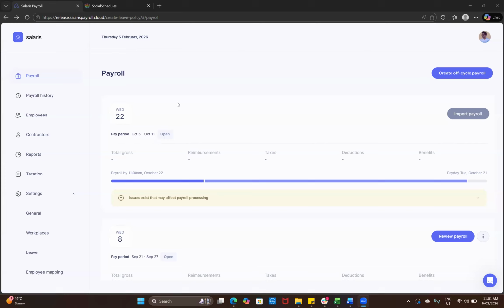Now, we do support multi-pay schedules as well, just FYI, if you do happen to pay some employees on different cadences. And so they would appear exactly the same as this one here does.